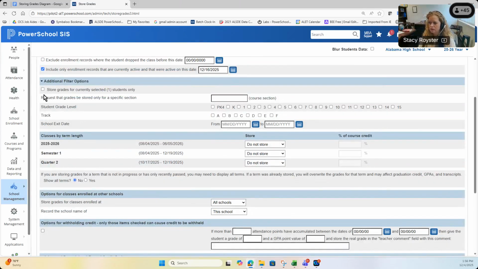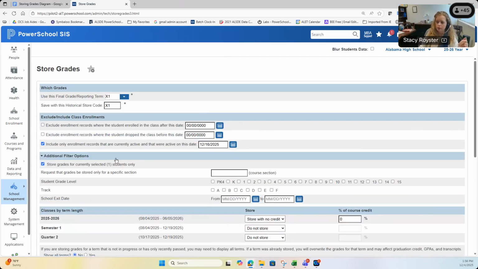And then down here, you see this checkbox that says store grades for the currently selected student. Because I only have her selected, it will do just for her. Now I could select three kids. Maybe there are three kids whose grades were updated. I can make all three of those my student selection and do it for that one. So in this case, it's that year-long class. So I can say store with no credit. Change it to this school. So I'm pretty much setting the page as if I were doing it for the entire school, but I'm doing it for this one kiddo right here.